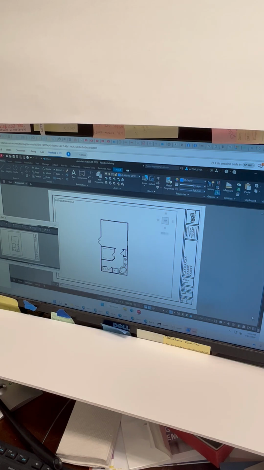To close the viewport, simply double click anywhere outside of the viewport. Anywhere, not in here, out here. When your cursor turns into a little arrow instead of a crosshair, that's when you can double click outside of that viewport, and now you've closed the viewport. All right.